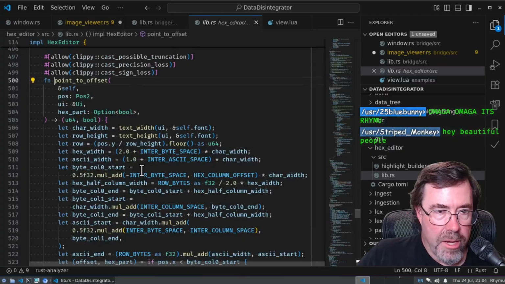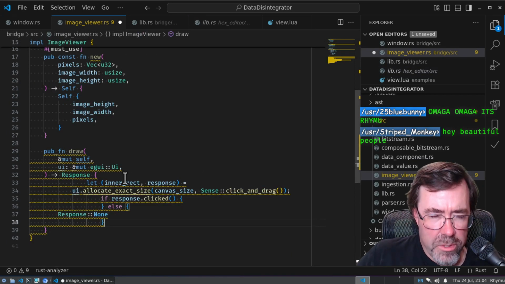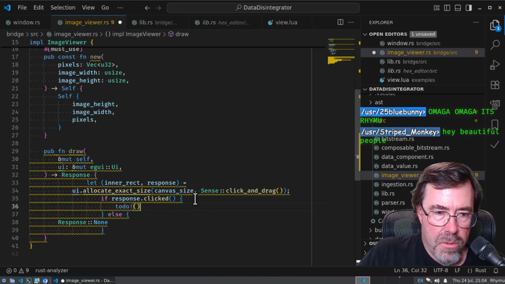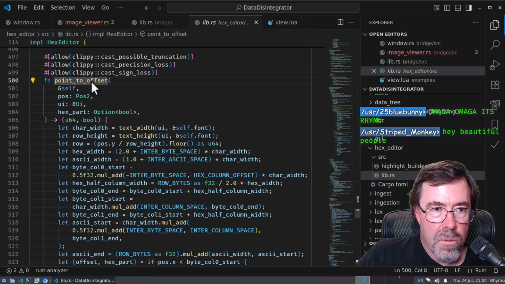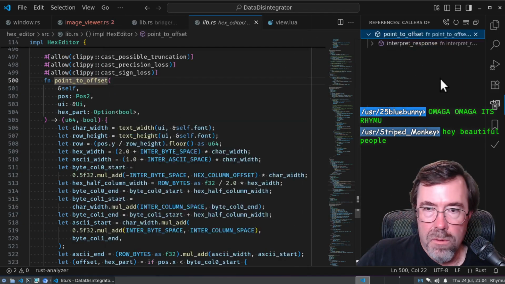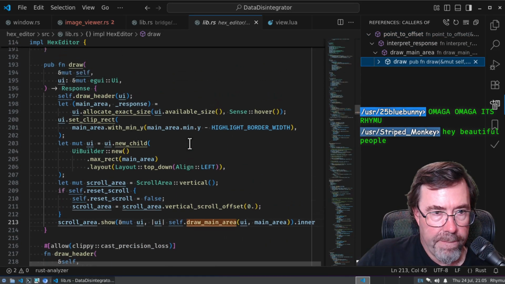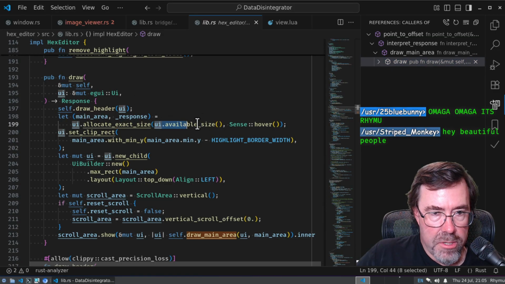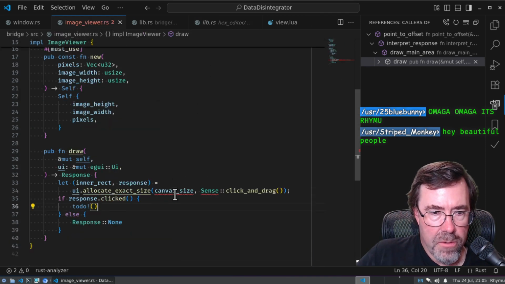Yeah, so ultimately we're going to have to take the position clicked and see which pixel you actually clicked. Like which pixel it corresponds to, right? I'll just leave that as something we'll do later. All right. So I think we're just going to take the available space instead of calculating some kind of canvas area.